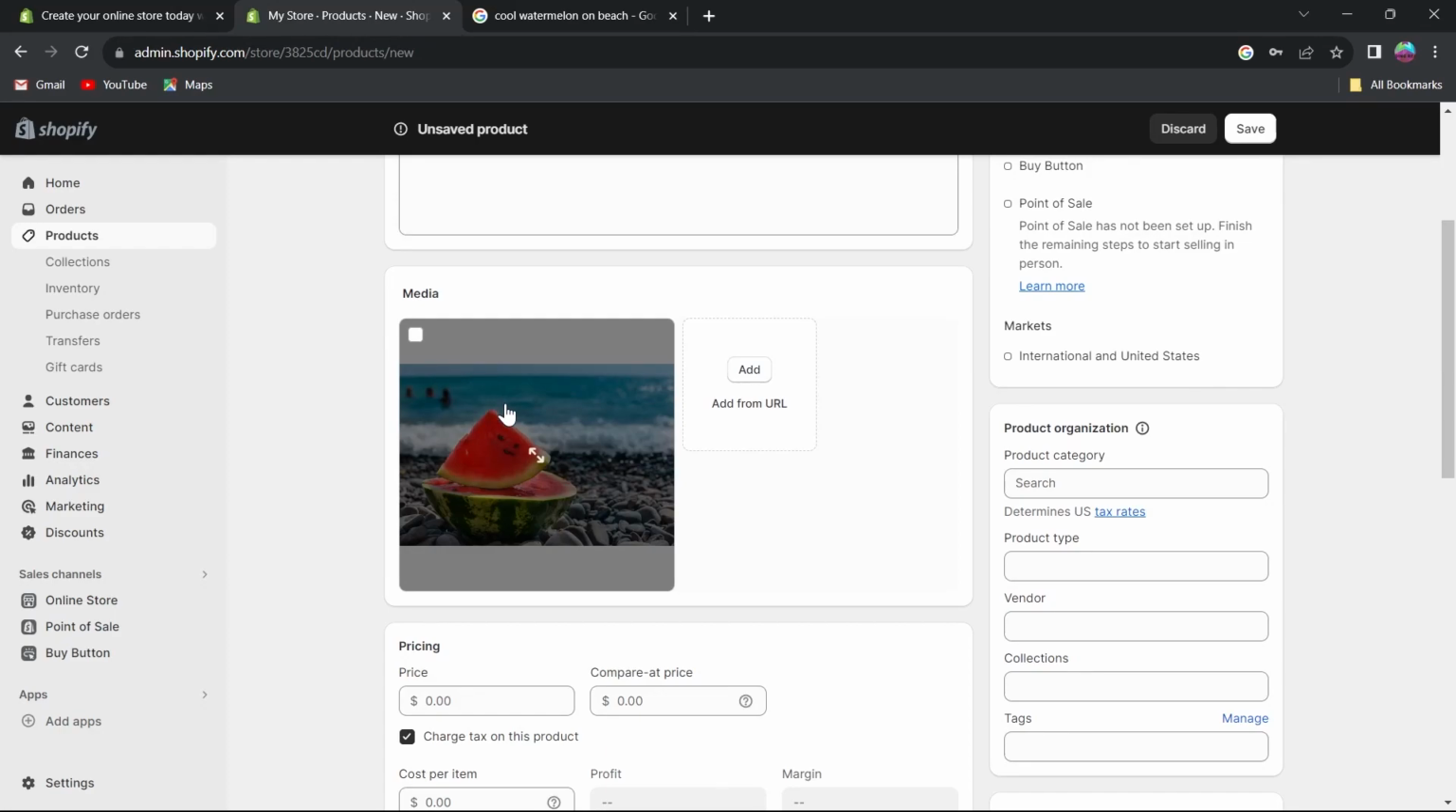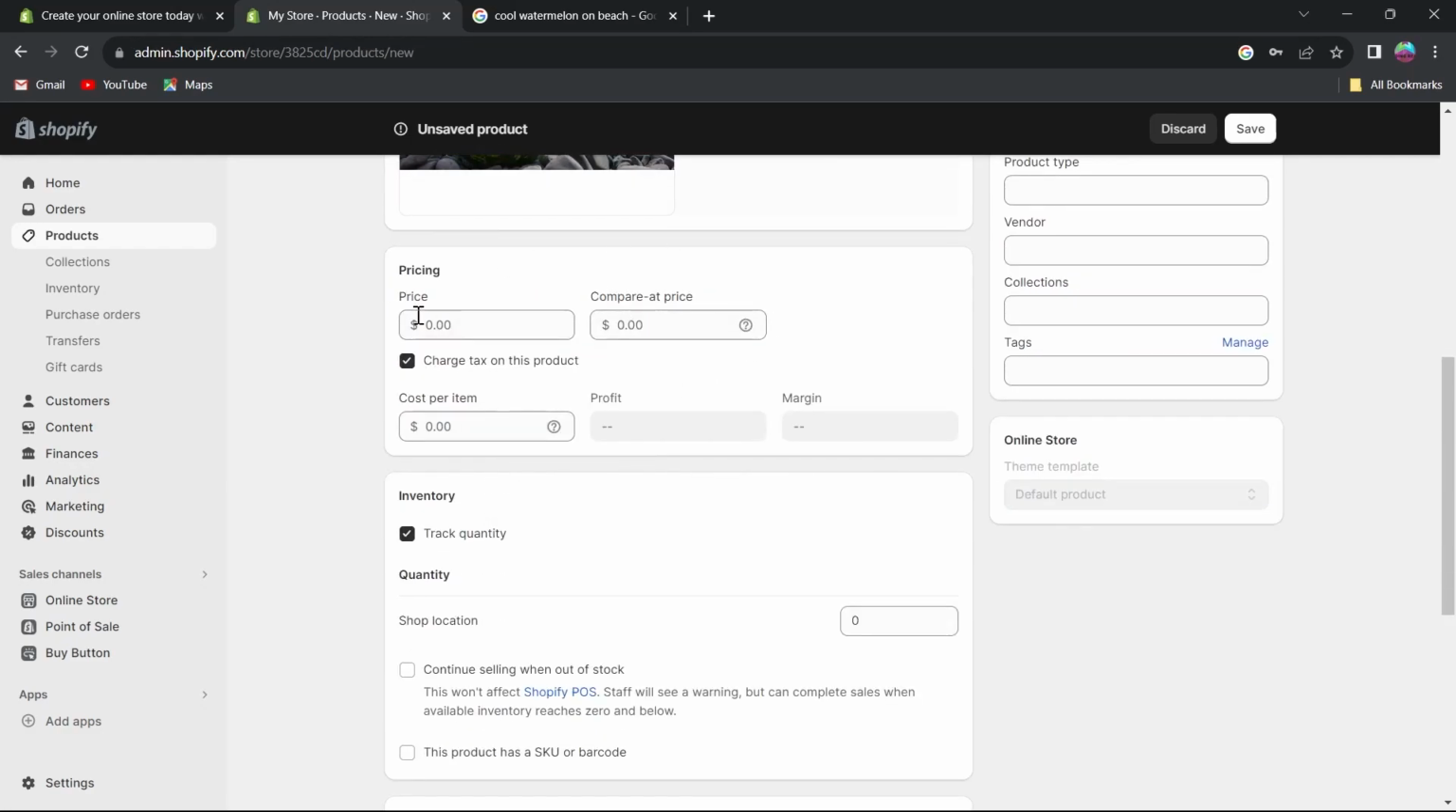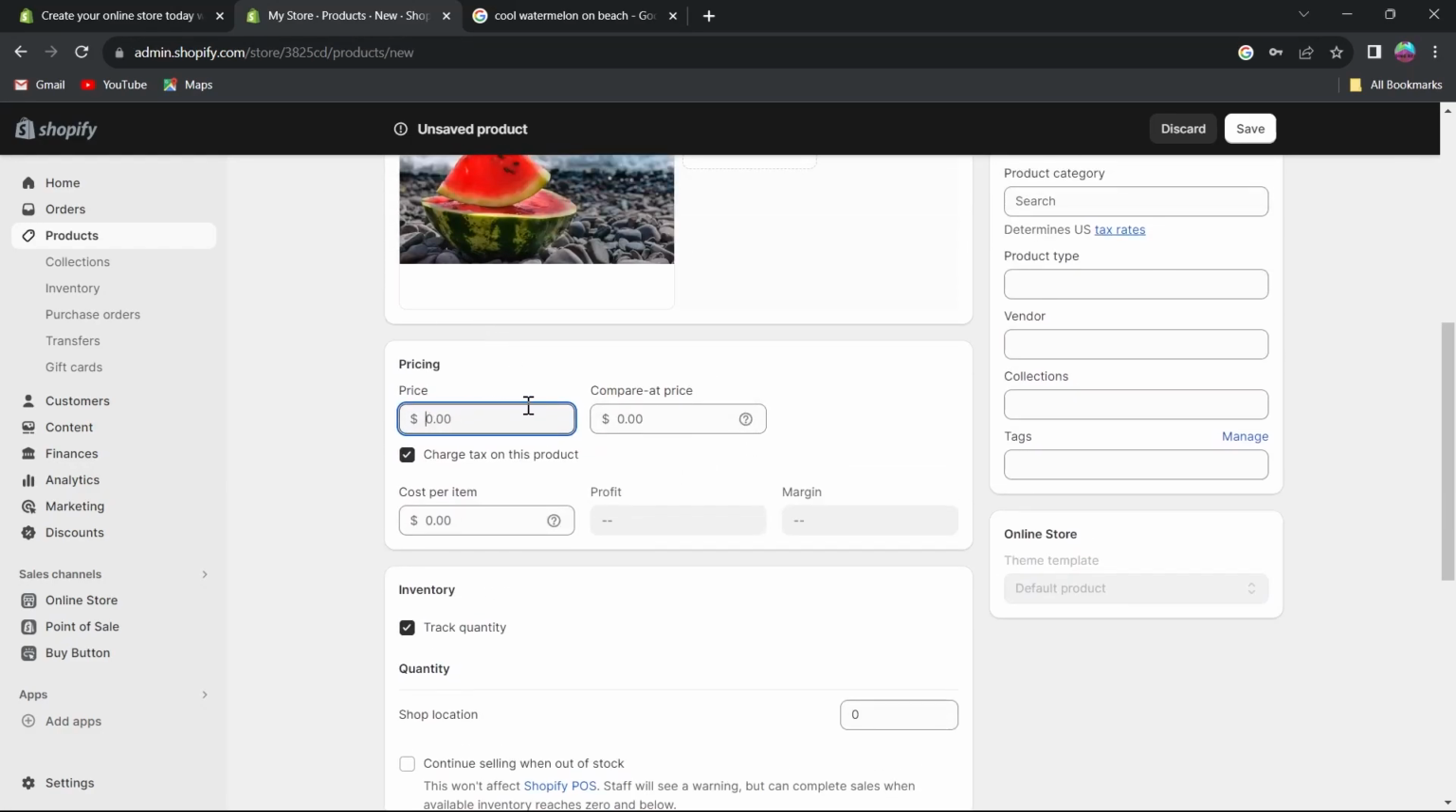Now we have product variants. If your product comes in different variants, for example size or colors, add them here along with their respective prices and inventory. So here we'll just add the price. For example, if I want to sell this watermelon for $50,000, I will just type in the price. Compare at price is simply to display a markdown. Enter a value higher than your price, often shown with a strikethrough.